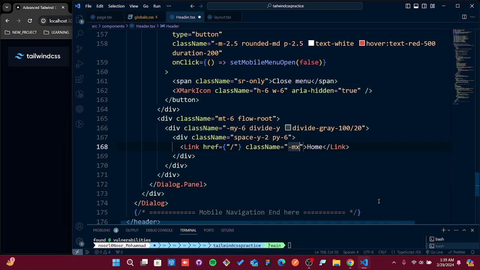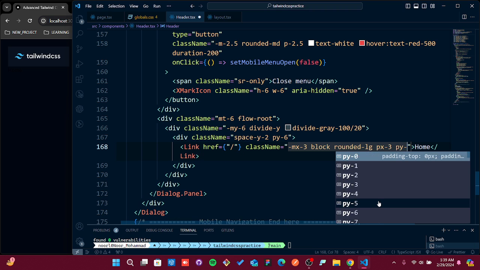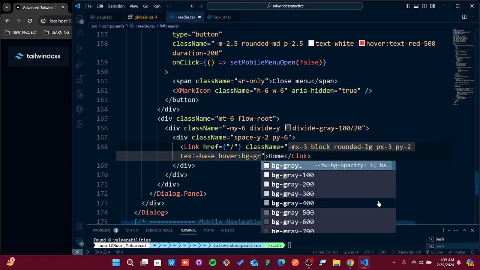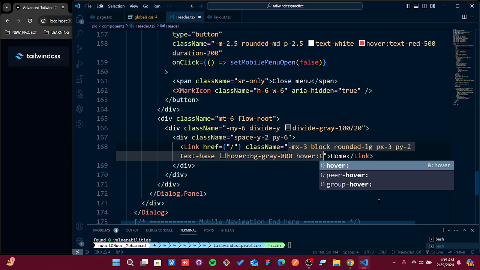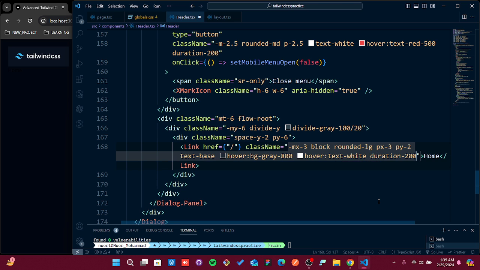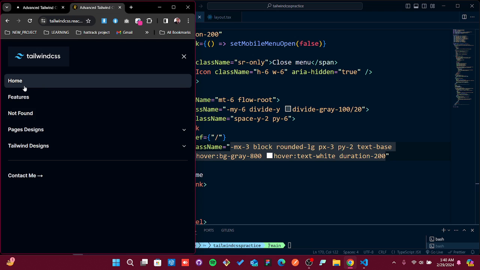Put some class name going to be minus margin and x-axis going to be 3, and of course we're going to make it block rounded LG, and then padding x going to be 3, padding y going to be 2, and text going to be the base text, not the balance, it will be base. And then hover bg gray of 800. Okay, and hover text going to be white, and then I also keep a duration of 200. Okay, let's see if we can see that text is appearing here, but we should see that one like that.